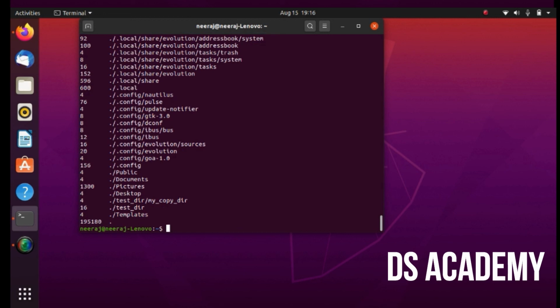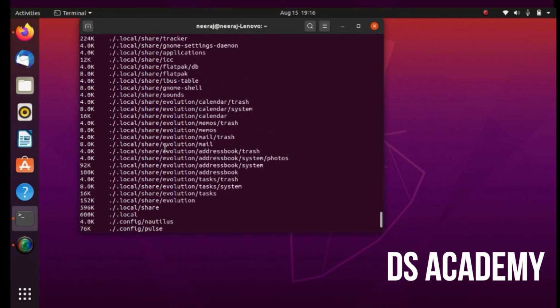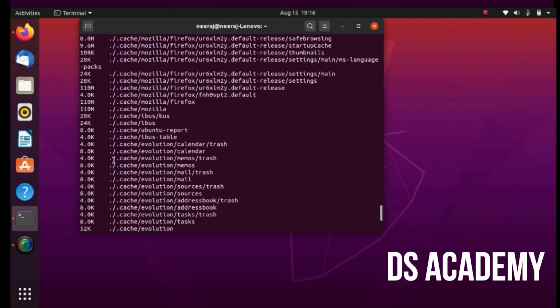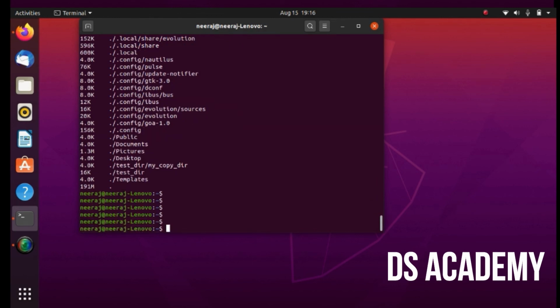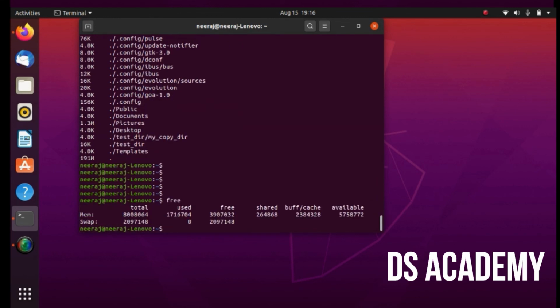I also have du, that is disk usage, directory usage. It shows me the memory used by the current directory. As I can see, the current directory requires only 191 MB, and it is showing me all the sizes of the current directory. Next is free command.